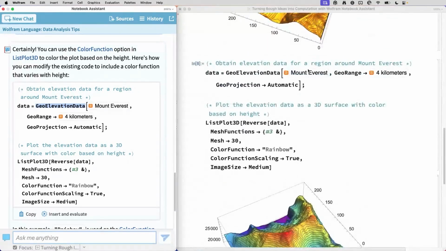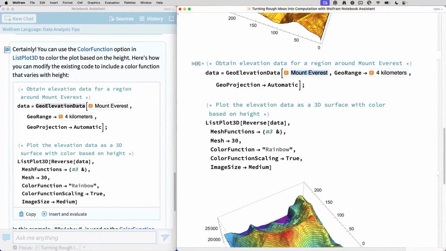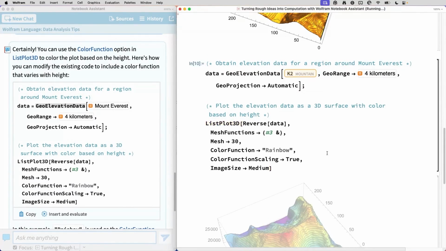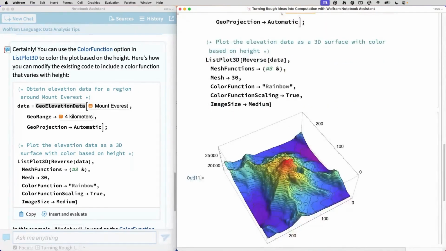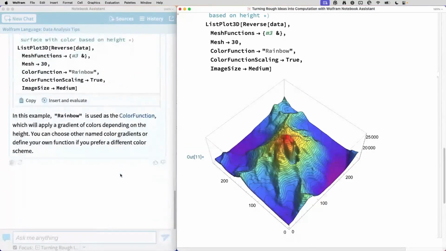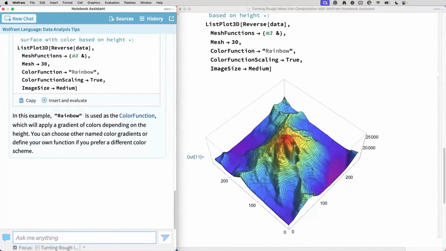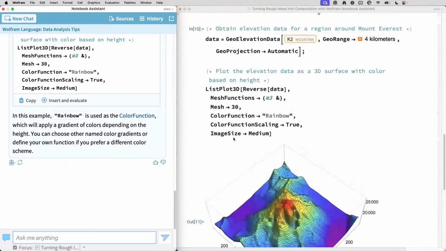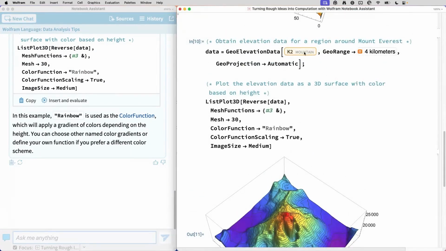I bet if I put in another mountain here, let's say, then I could run this again. And here it is for K2, a different mountain. So that's just a little example of being able to write code that pulls in functions that use real curated data that we have access to through Wolfram Language.